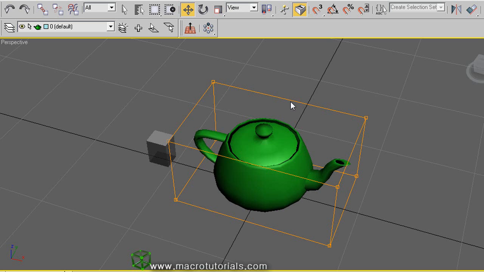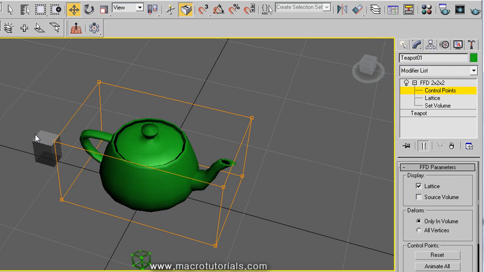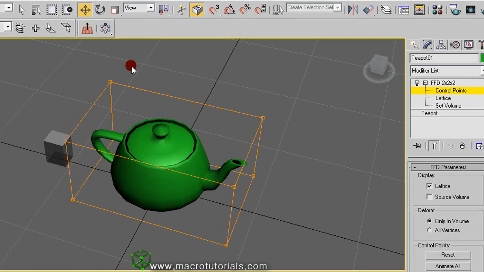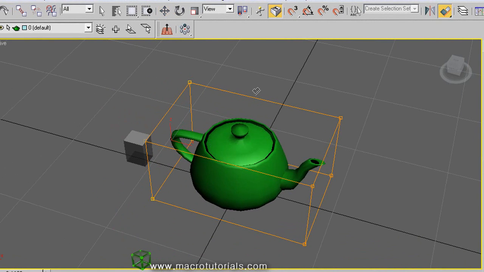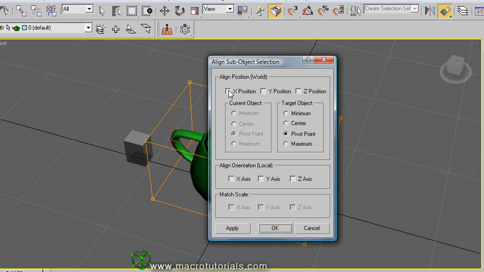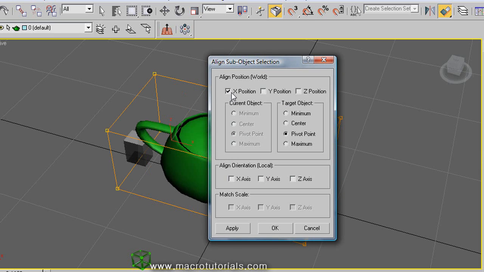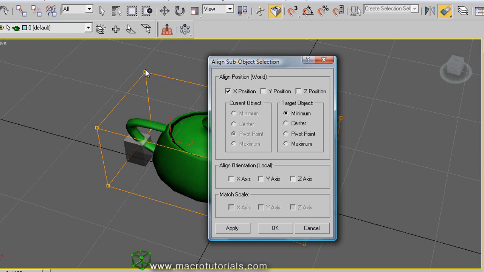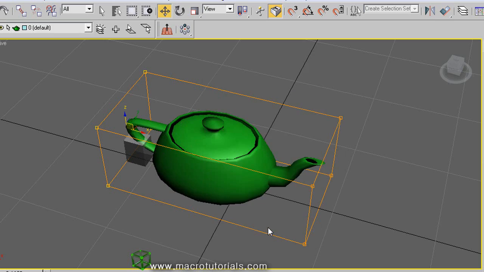Then, we only have to align the corners of the FFD box with the corners of the reference box. As we have already selected the control points, here, when it is selected it becomes yellow. So, you can modify these points and change the size of the FFD box and this changes the size of the teapot. Select these 4 points. Click Align. And click on the reference box. The Align window appears. Only enable the X position. And in the target object, select Minimum. As you can see, the back of the FFD box is aligned to the back of the reference box. Click OK to preserve this position.